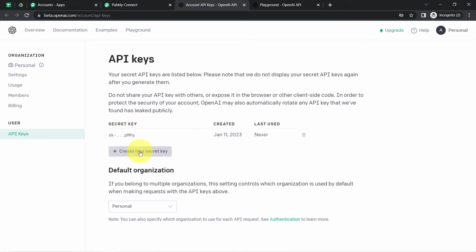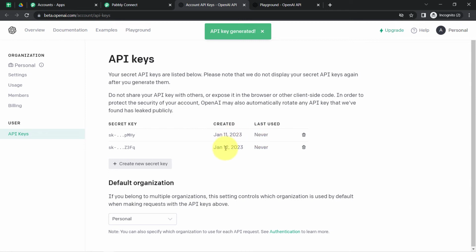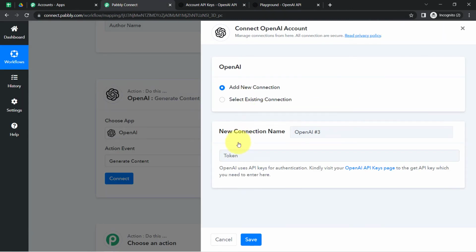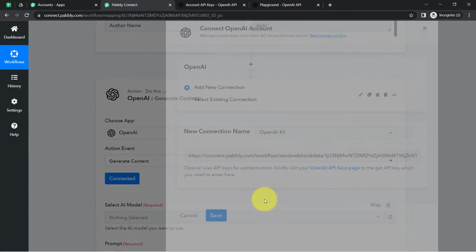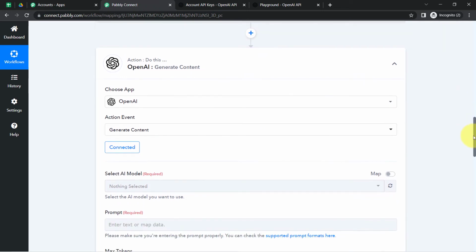Okay, you will have to generate the token from this particular button, and I have generated it. Make sure that you copy and paste this token. Basically, you should save this token somewhere so that you can use it in the future also. Okay, so I'm going to provide the same token here, clicking on save, and you will see this is how our OpenAI account will be connected with Pabbly Connect.